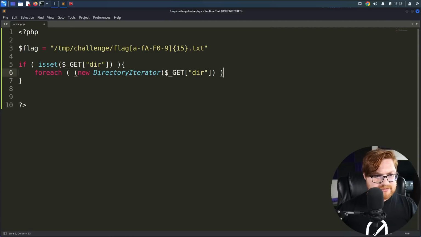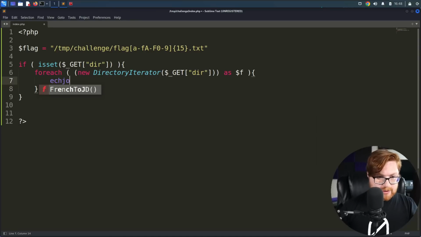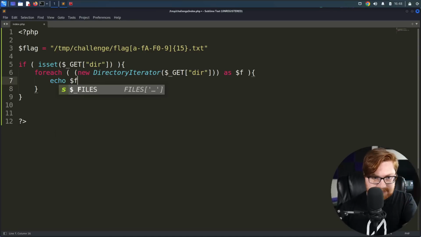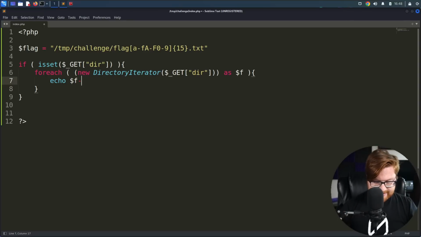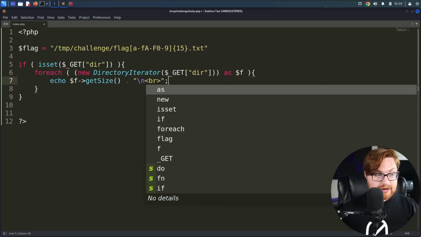Do I have a spare parenthesis somewhere? I do, yeah. This will encapsulate the new object that's created while we're passing in the arguments and parameters for the directory iterator. We'll say for each of those as a variable f as we loop through them, right? And then inside of this loop, we would simply echo out that file that we iterated through in the directory and retrieve its size. That's why we use f and the arrow notation to get its size, and we'll add a new line. In fact, I'm going to add a break because that is going to be rendered as HTML for us, but that's all that we really needed to do there.